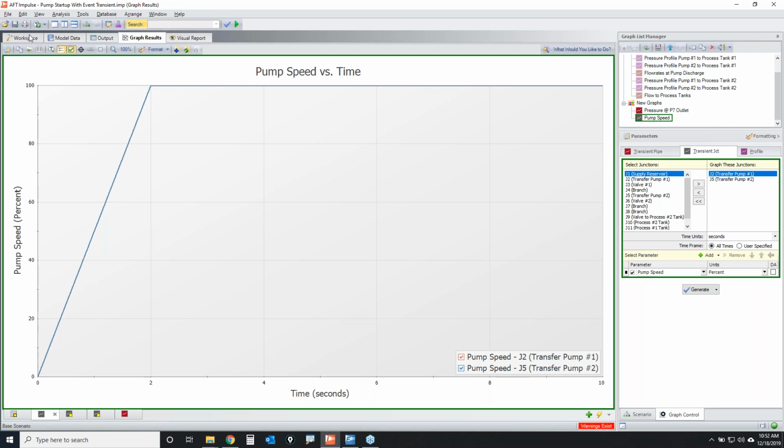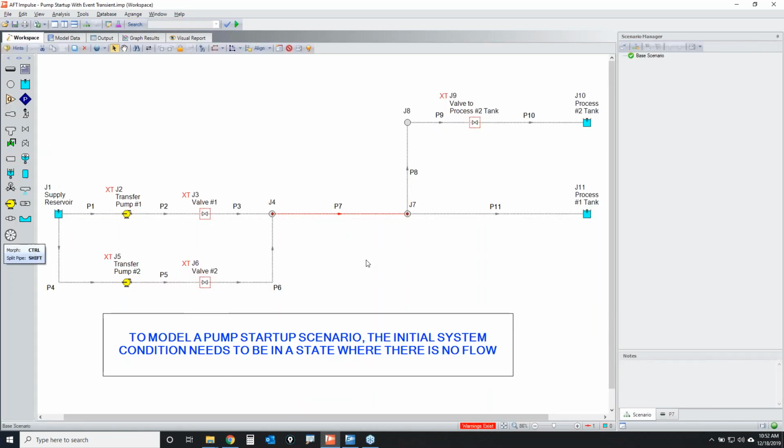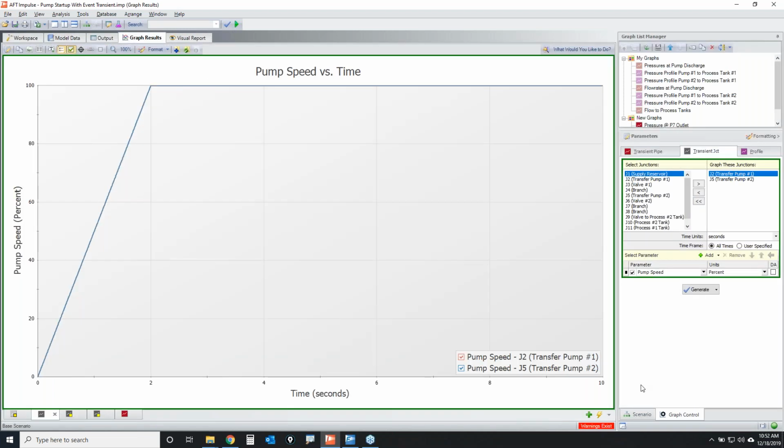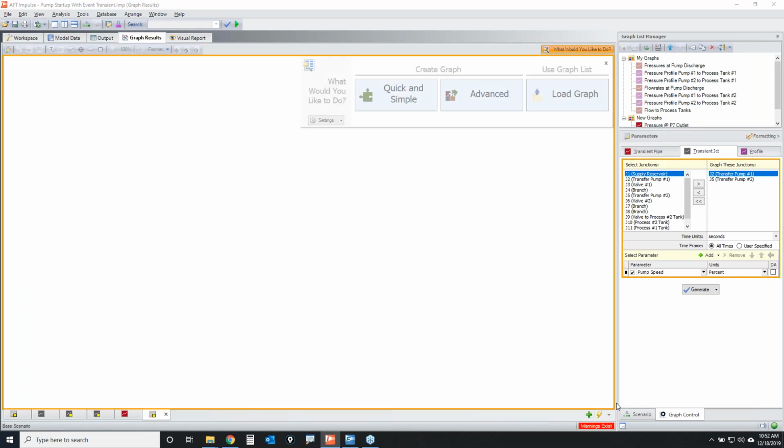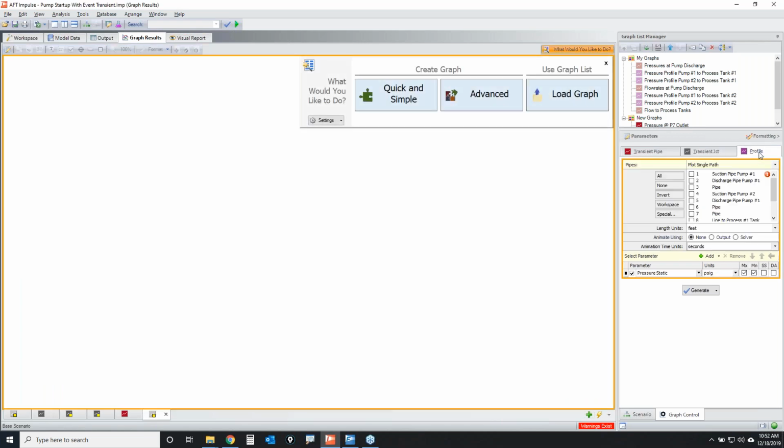And then last but not least, I'm going to select pipes in a flow path. And after I select the flow path on the workspace, I go back to my graph results. I'm going to click on the green plus sign to create a new graph tab. Click on profile, click on workspace.